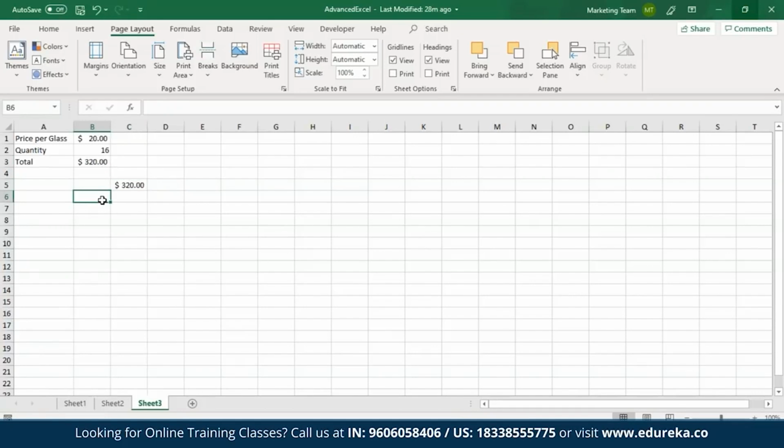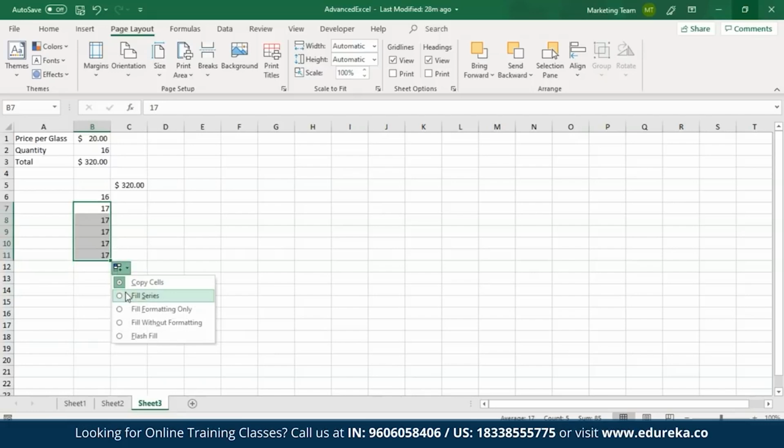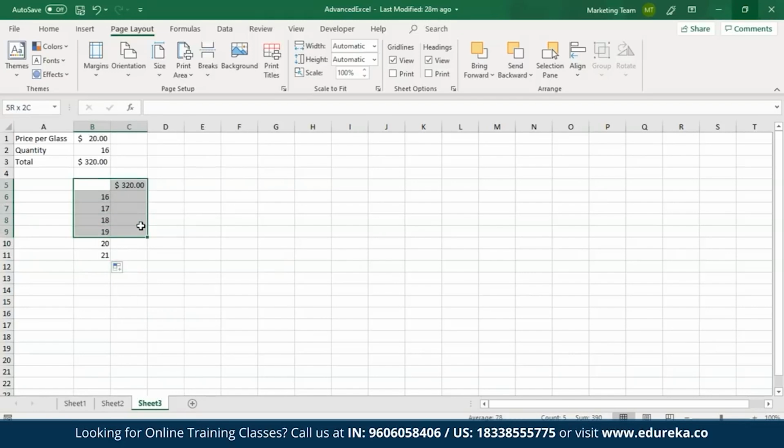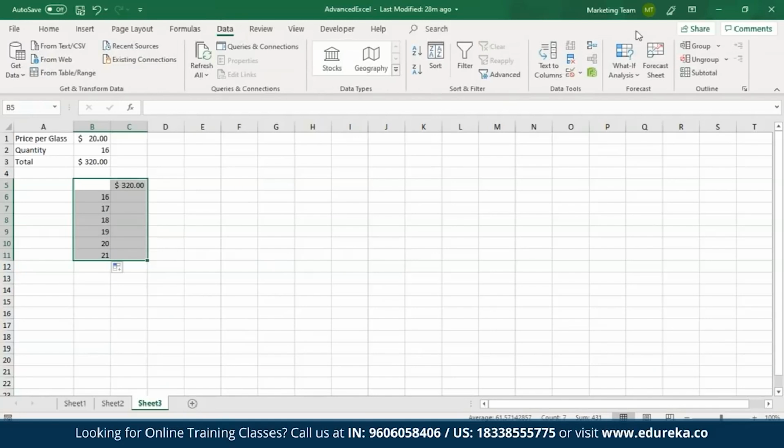Now, what I'm going to do is write down different quantities for this item. So I'll start with 16, 17. I'll just copy the series, guys. And now I'll select this newly created range. Click on the Data tab. And then from this What If Analysis tools, I'm going to choose Data Table.